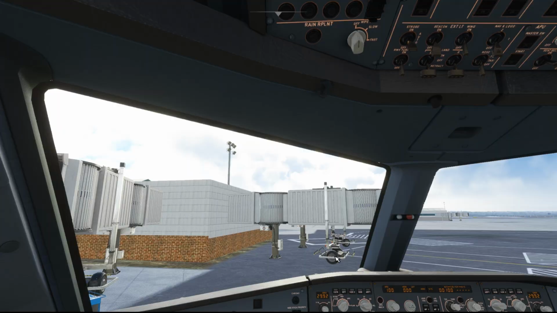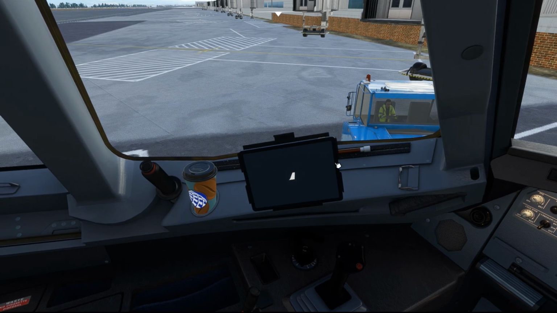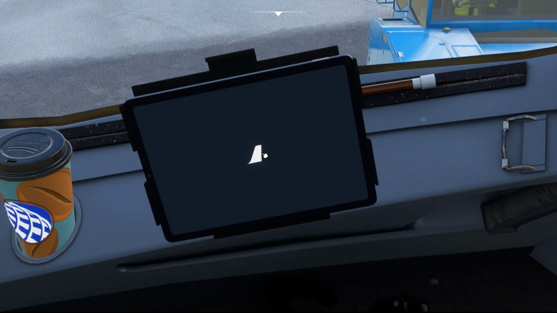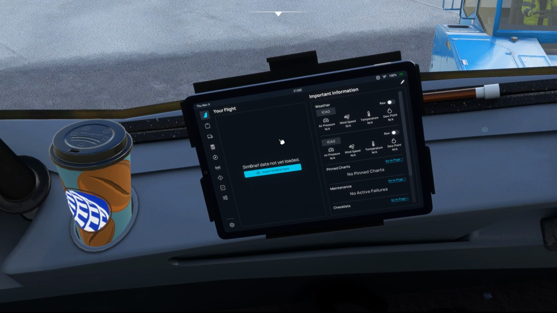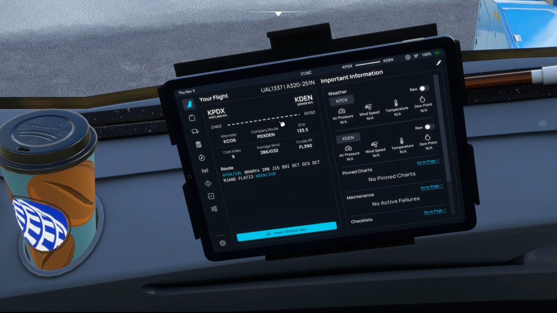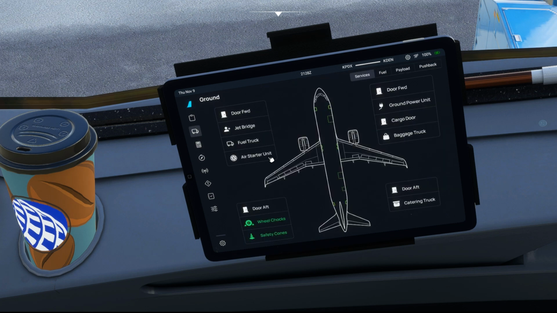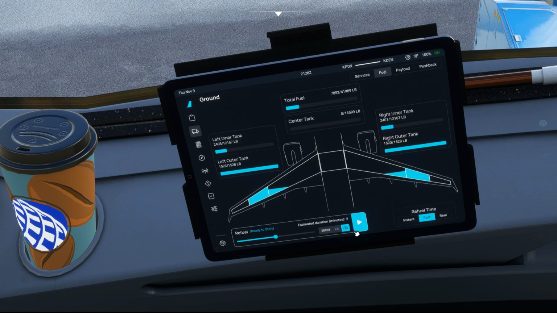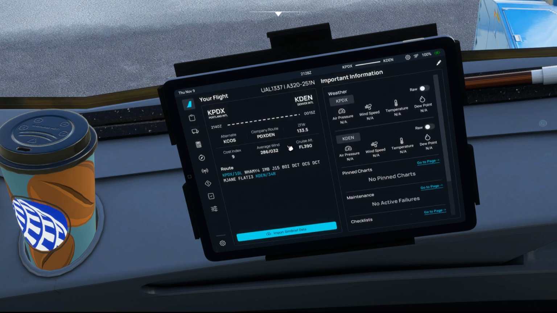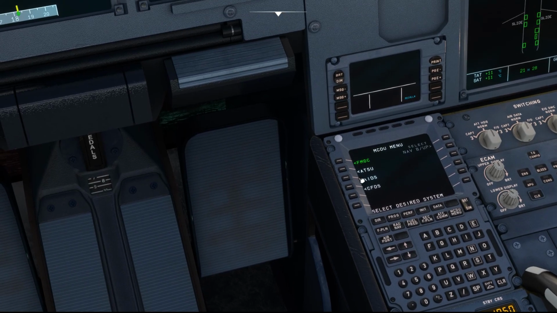And then we're going to set up the MCDU. But before we set up the MCDU, I'm going to turn on the tablet. I'm going to import the SimBrief data. Then I'm going to go ahead and put the fuel in. After that's done, we'll load up the passengers as well. But for now, I'm going to come in here with the MCDU.